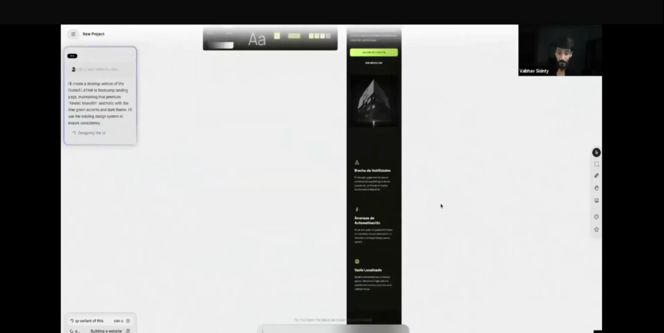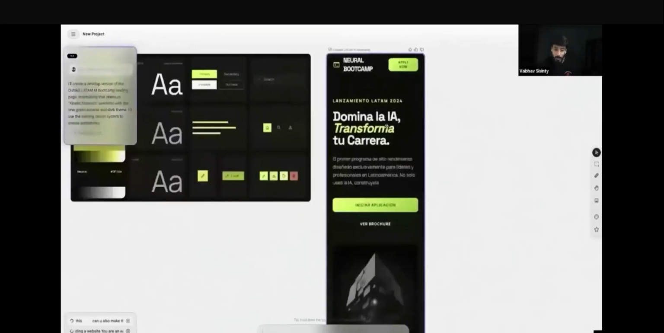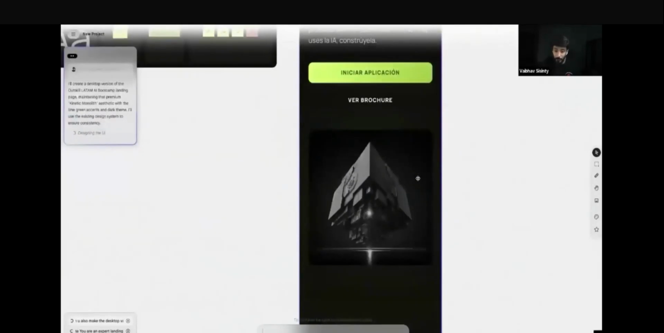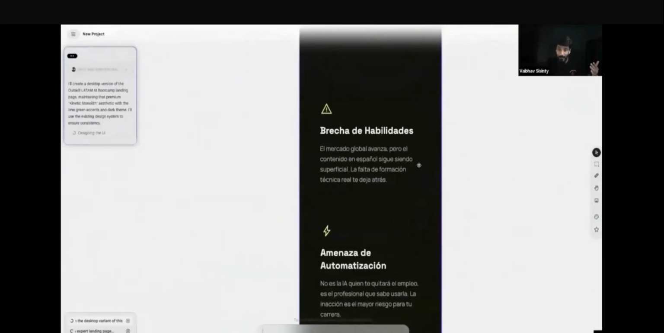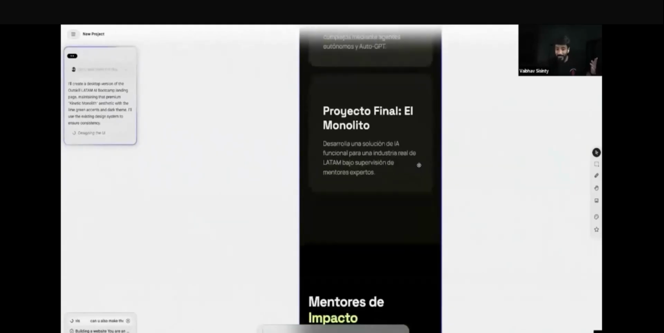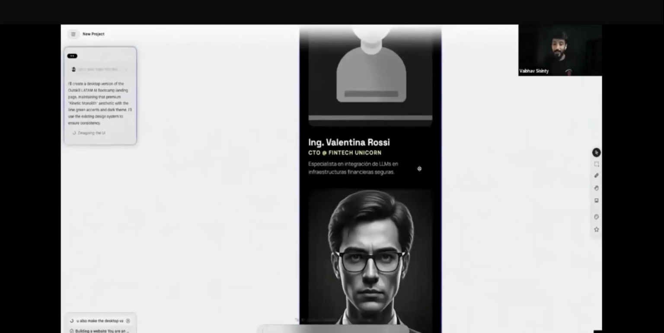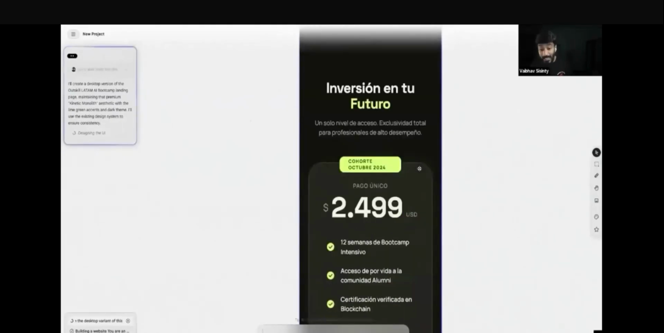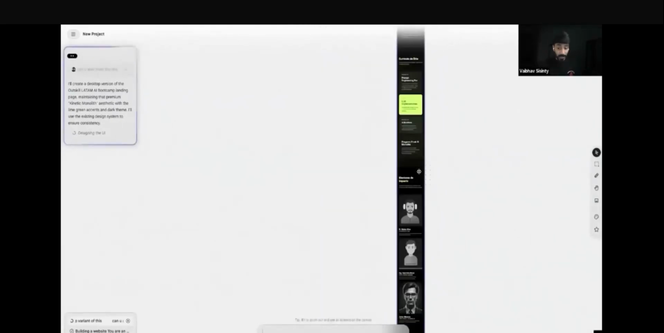Look at that. Look at this. It is now done. This is a mobile version of it. It understood my brand language. It understood the Outskill colors and it built the whole website for me, which is the landing page, in a language that I want to. It's just a design right now.